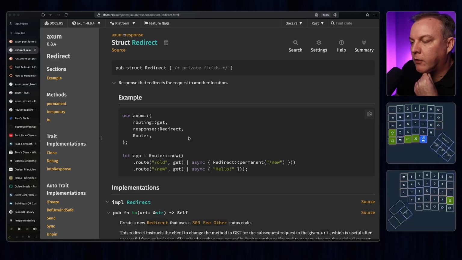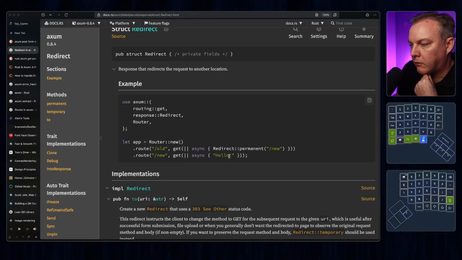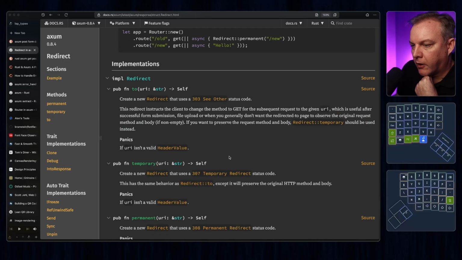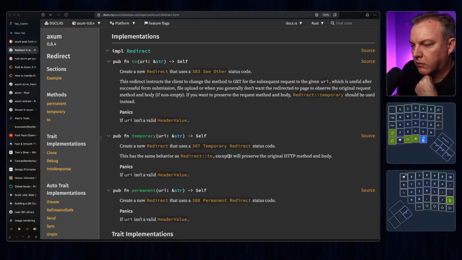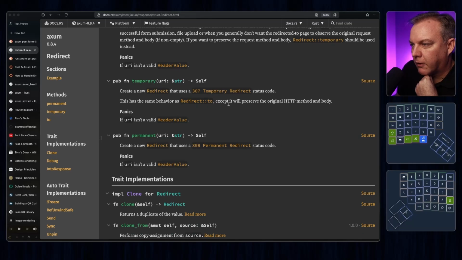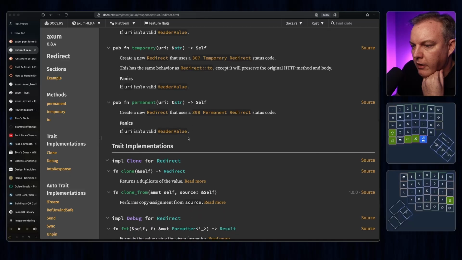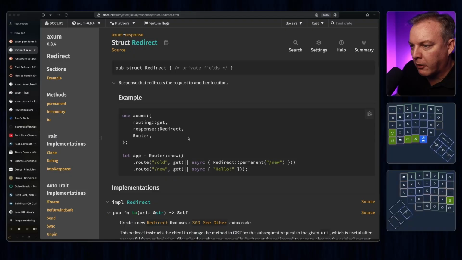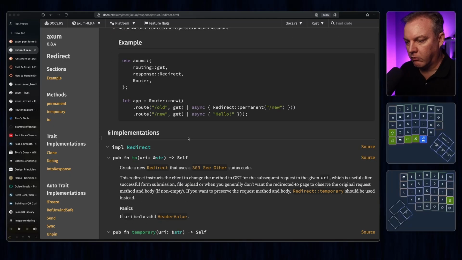Response redirect. Response that redirects the request to another location. Redirect permanent to temporary. Creates a redirect. 307. The same bit redirect to, except it will preserve the original HTTP method and body. Header value. So I think we want to do, it's been a long time since I've done this, but I think we just want to do a temporary redirect, right? Like, once you get the post value, create a new redirect that uses 303 See Other status code. Oh, interesting.